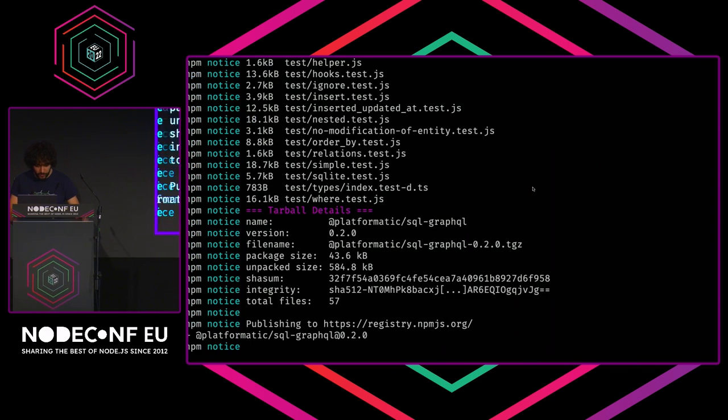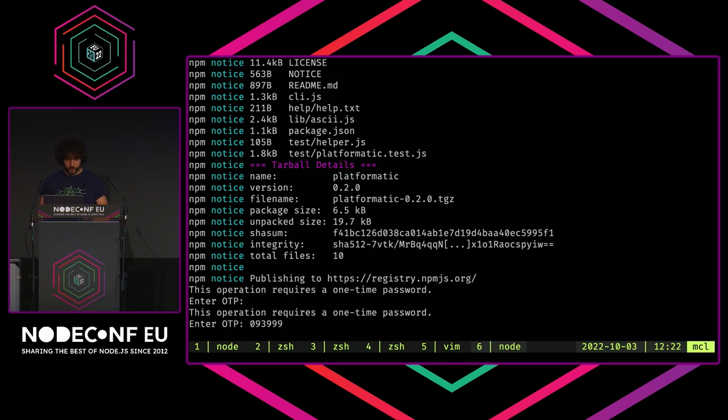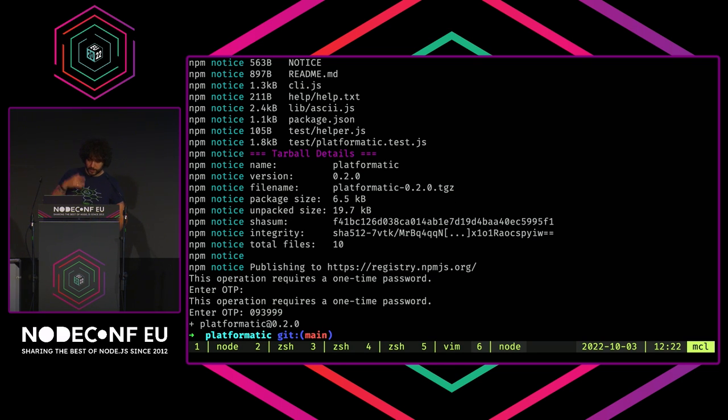And before this, let's go and talk about TypeScript. Yeah, you see, the OTP exhausted itself. So here we go, authorization, authenticator, where is NPM? Here we go, okay, command paste. Cool. It's up. And we have Platformatic 0.2 published on the network.